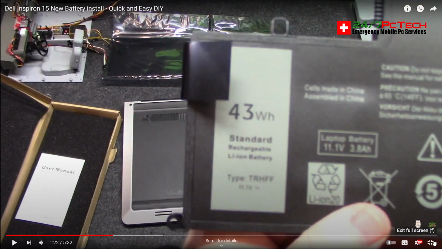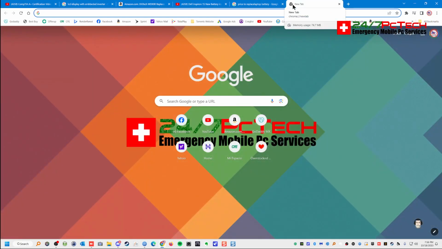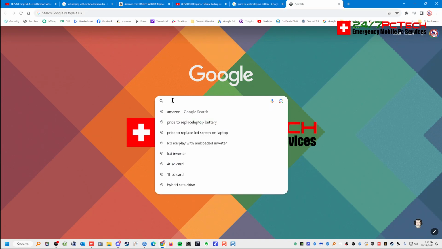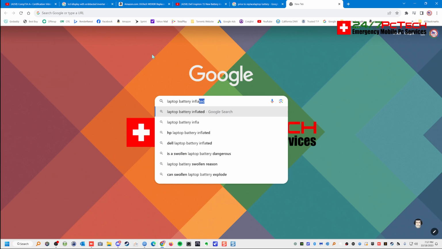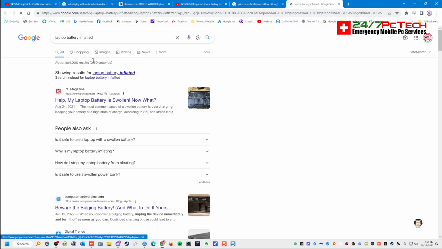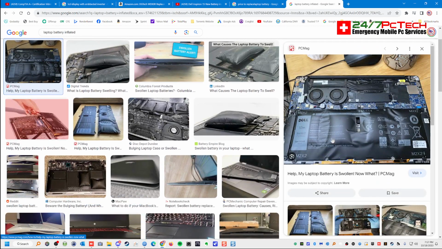And then you know the battery's not working because the battery is not charging anymore, or the computer is not turning on because probably the battery's inflated. So, laptop battery inflated. I've had that happen to me once before. I used to work on a laptop, look at that. See? Like that. I'm over there scared it's gonna blow up on me or something.